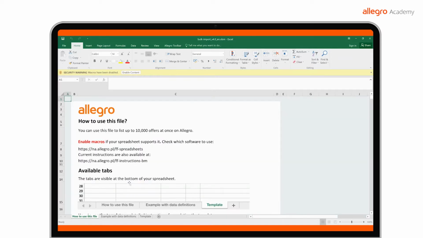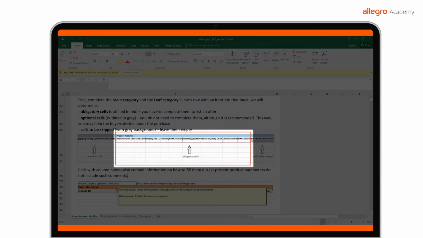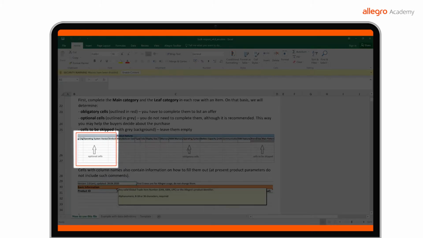To give you a hint which cells you need to complete, we have marked them with special colors. We have marked the obligatory cells with a red border. You must complete these to be able to make your listing. The white cells are optional. You can complete them, but do not have to. Although this may help buyers decide to make a purchase, gray fields are to be left empty.